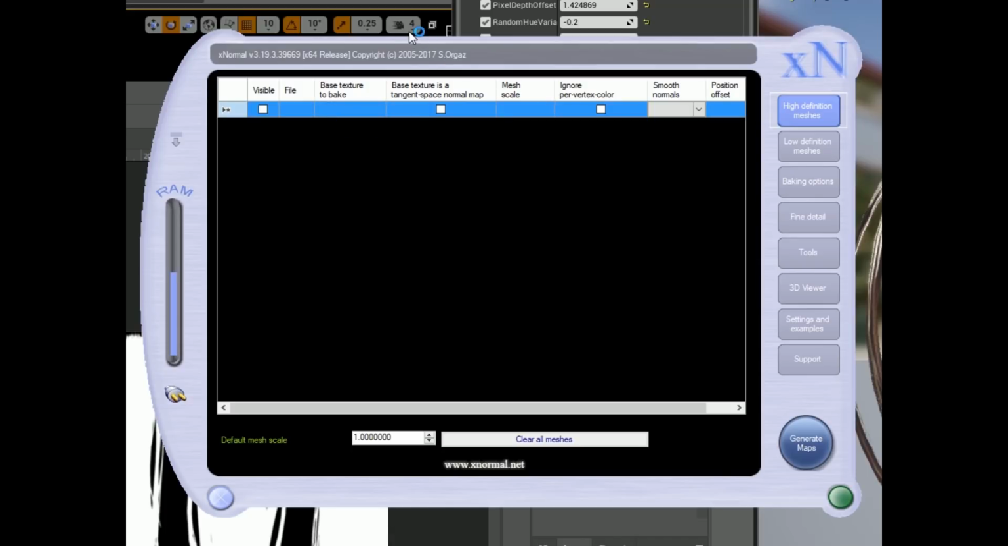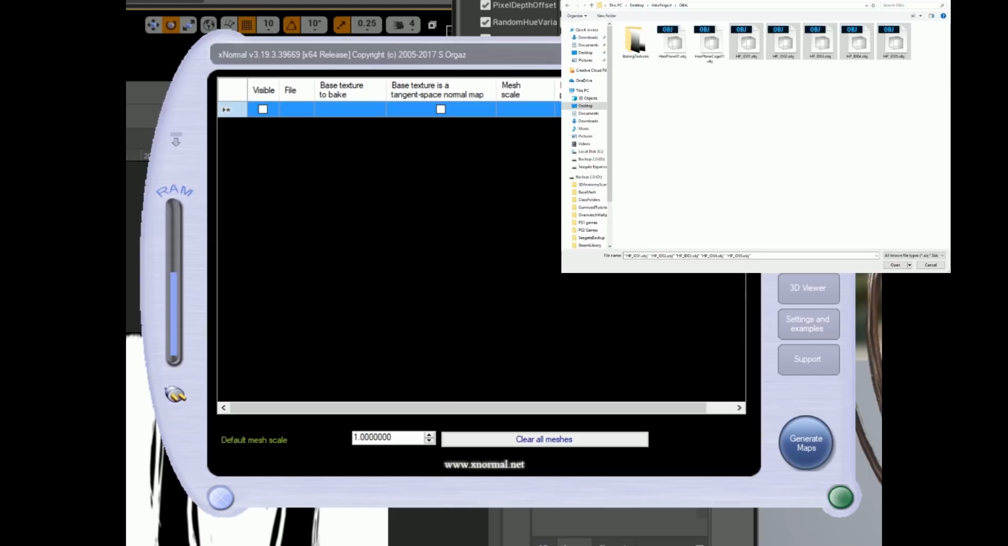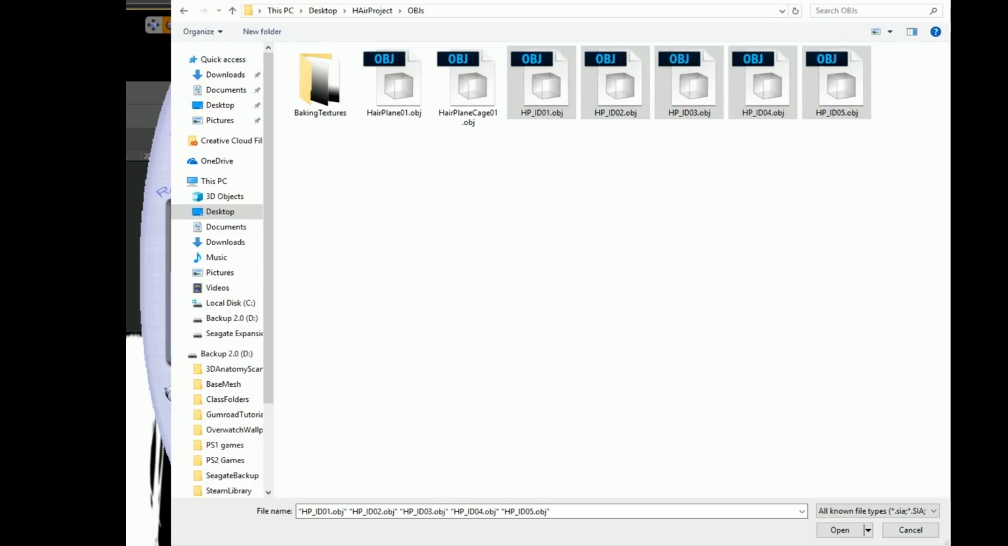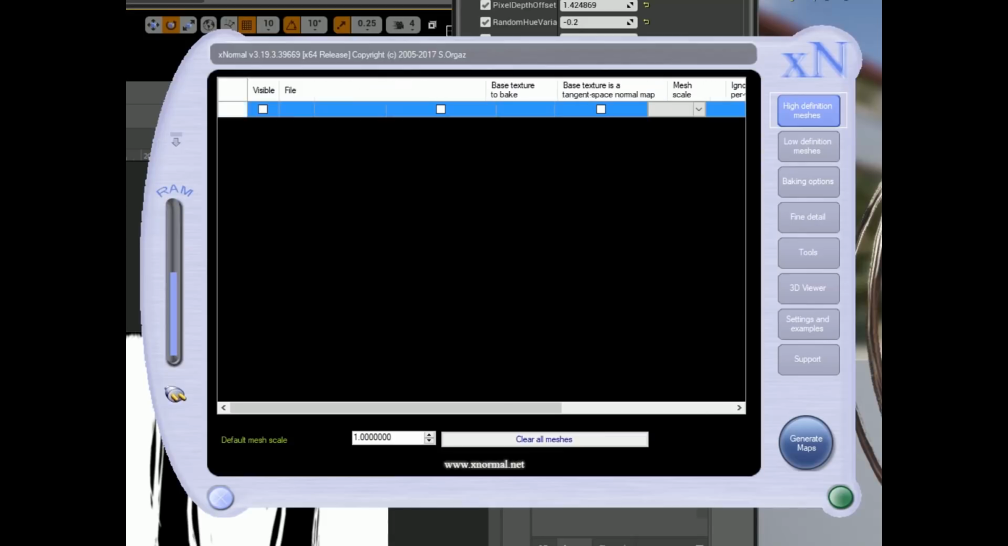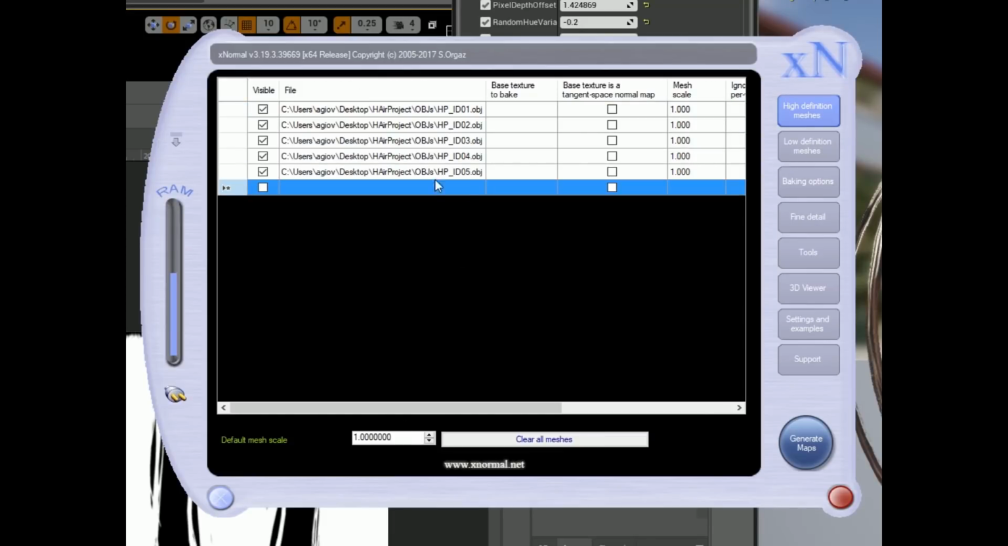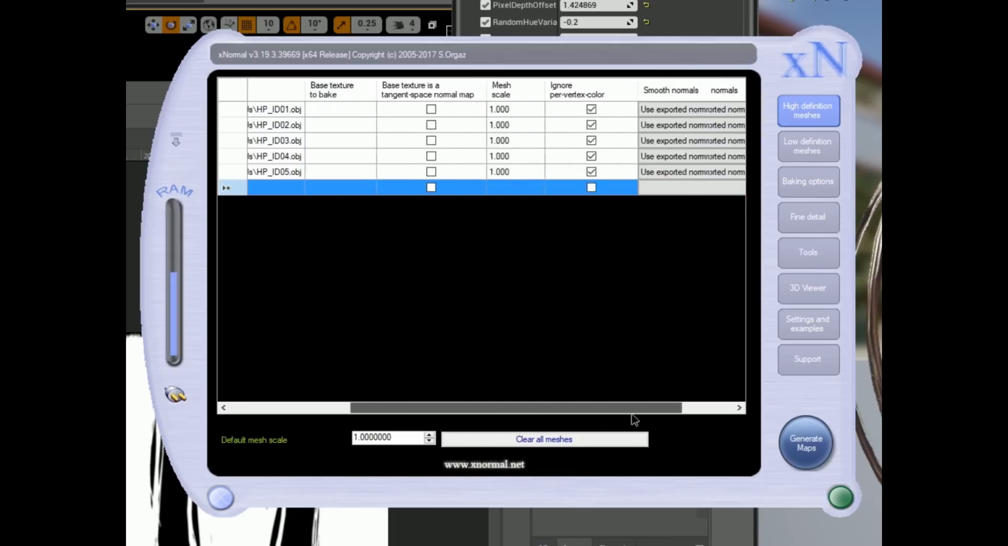So you want to load up, in the high poly, the 5 groups. I got this window loaded for you at least. I'm going to load up the 5 high poly OBJs. These are the 5 hair groups that you should have made, randomly selected. Those will be in our HD high definition meshes tab.